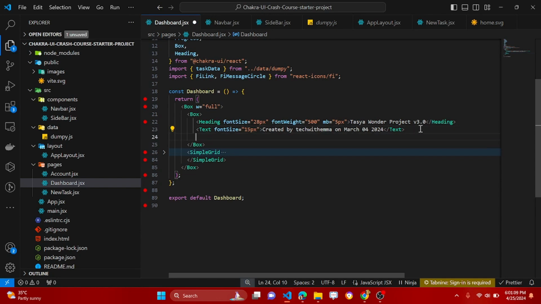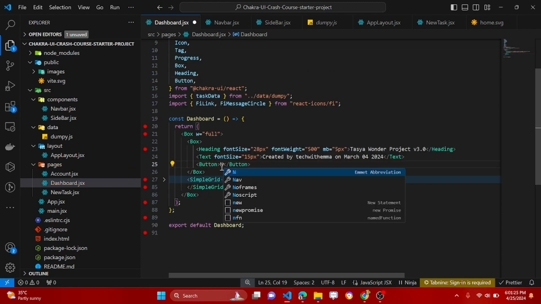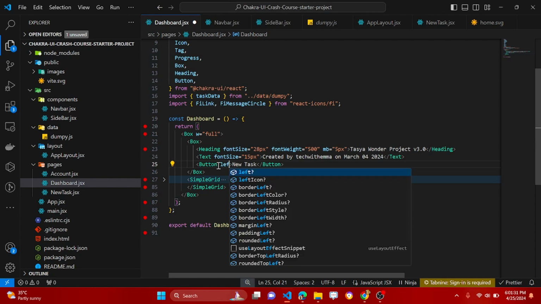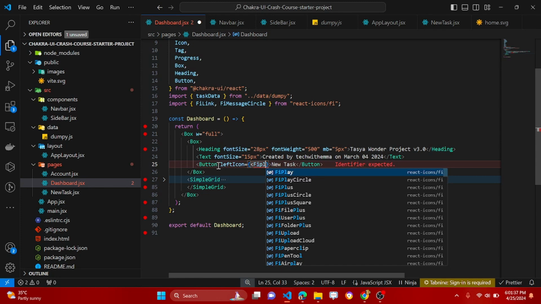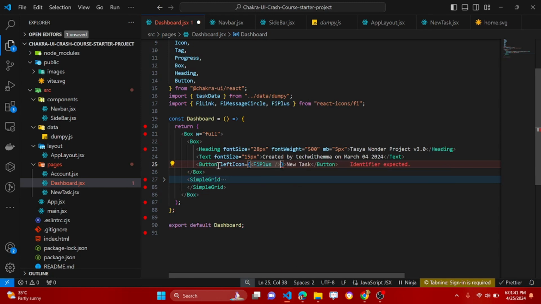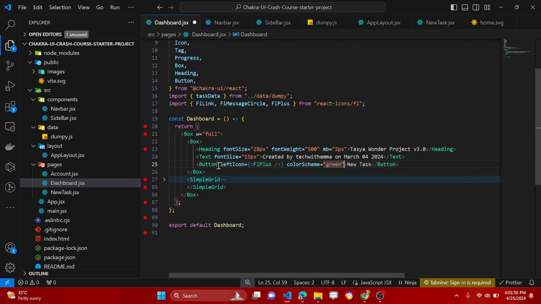Let's save that, and below it I just want to add in a button. So let's import the button. Inside the button, I just name it new tags. So let's give it some style. Let's add in a left icon. Now we can use the left icon. Let's add the left icon as FI plus, and let's add in color scheme green with margin top of 18 pixel.